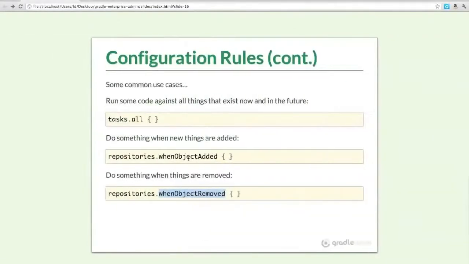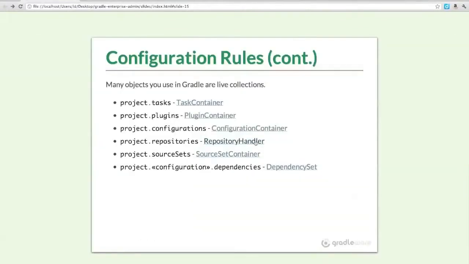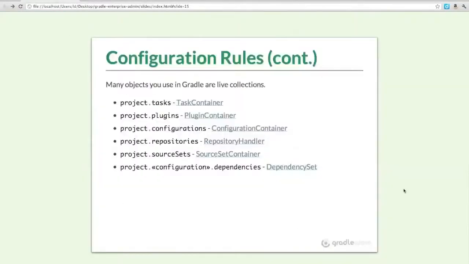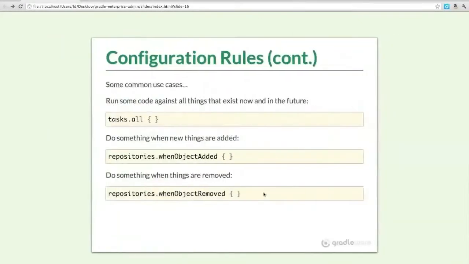So let's go and have a look. We'll see that it ends up inheriting from named domain object list. But most of them are sets. Task, for example, doesn't have an order. Cool. All right, moving on.